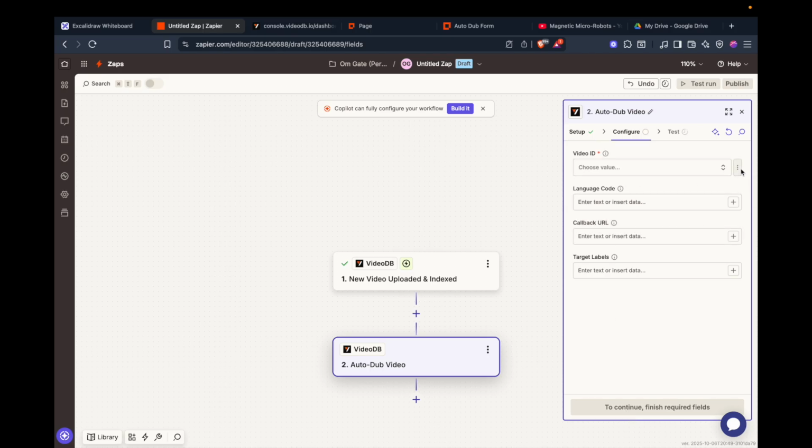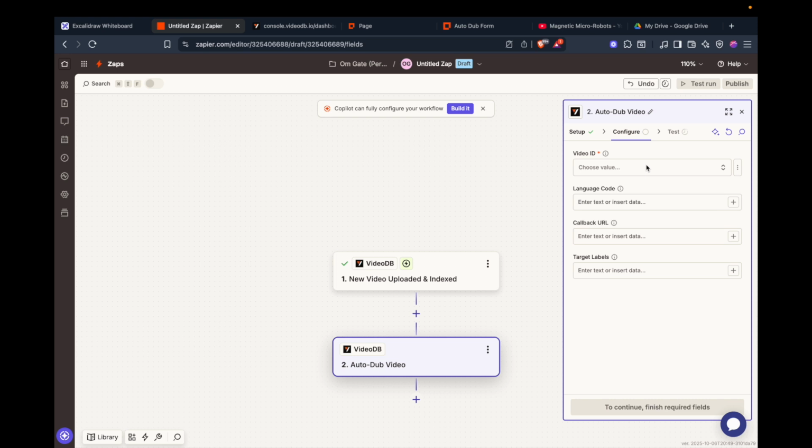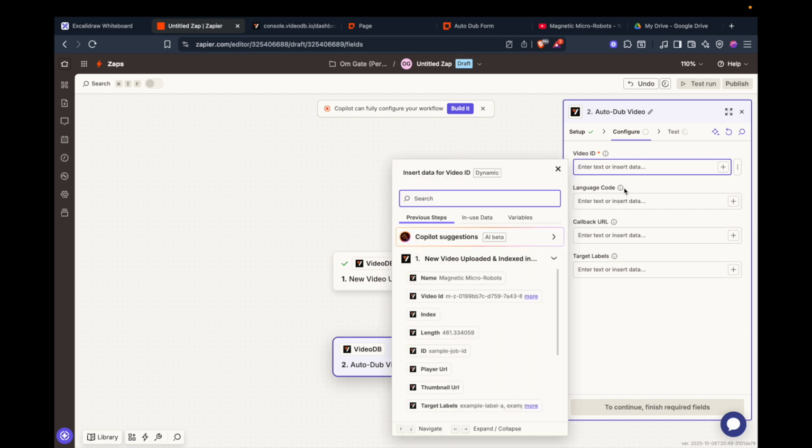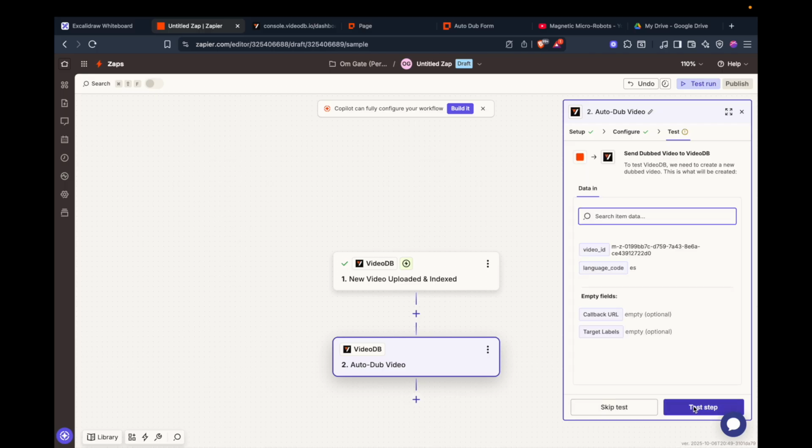I'm going to select the video ID. Now you can go over here and pass in a static one. What this will do is, whenever this particular workflow is called, the same video will always be dubbed, which we don't want. We want this to be custom. We want it to be dynamic based on whichever video we actually get. The language code over here is going to be ES for Spanish. I'm going to hit continue and I'm going to hit test step.